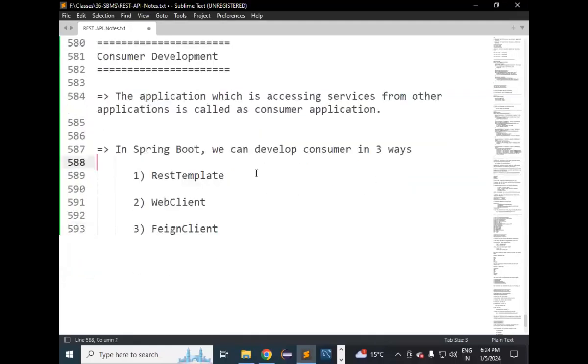First approach is REST template, second approach is web client, third one is PN client. REST template, to be frank guys, is outdated. Earlier people used to work with REST template. It supports only synchronous communication. Web client supports both synchronous and asynchronous communication. Currently, people are using web client to develop the consumer side application or client side logic.